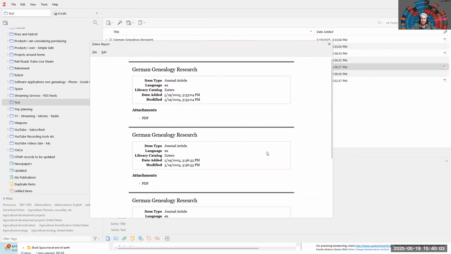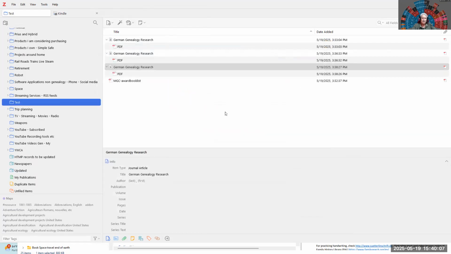So I'd like to have these reports have those annotations in them so I can take a look at them and see what I highlighted. So that is basically the question that I've been dealing with.